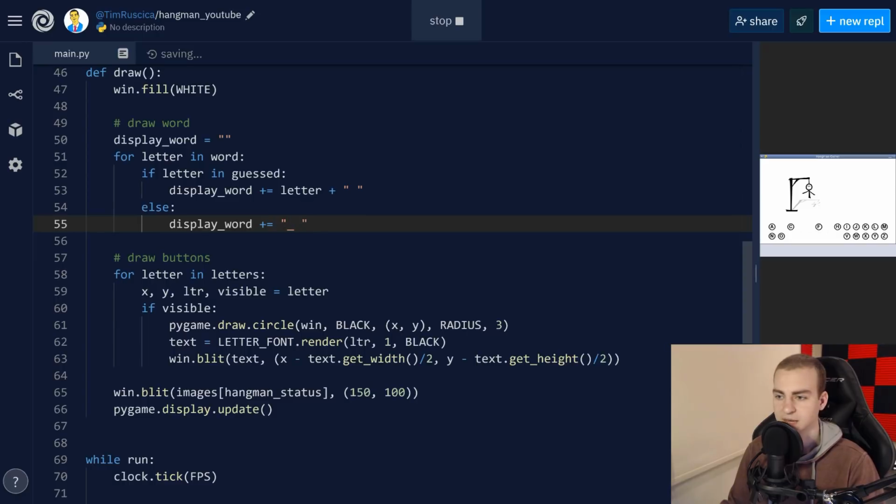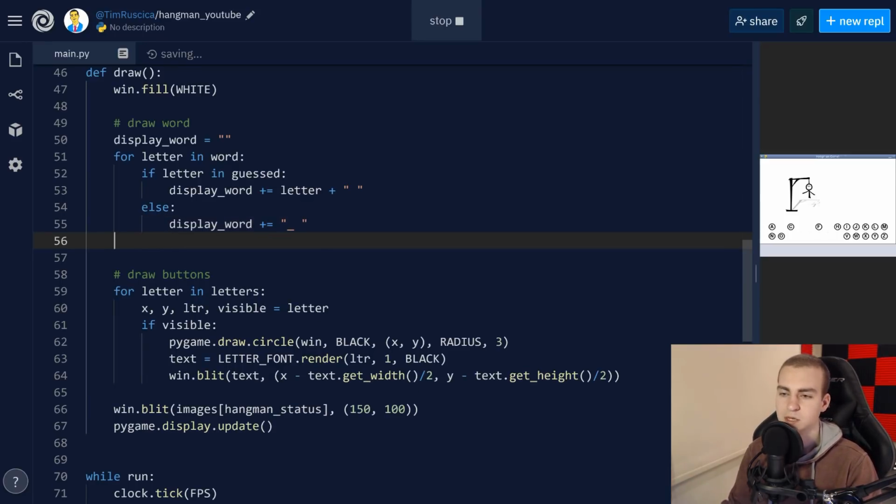So here, same thing again, we tack on that space at the end, but instead of actually putting a letter, we'll just put an underscore as kind of a blank, like we don't know what this is yet because we haven't guessed it.